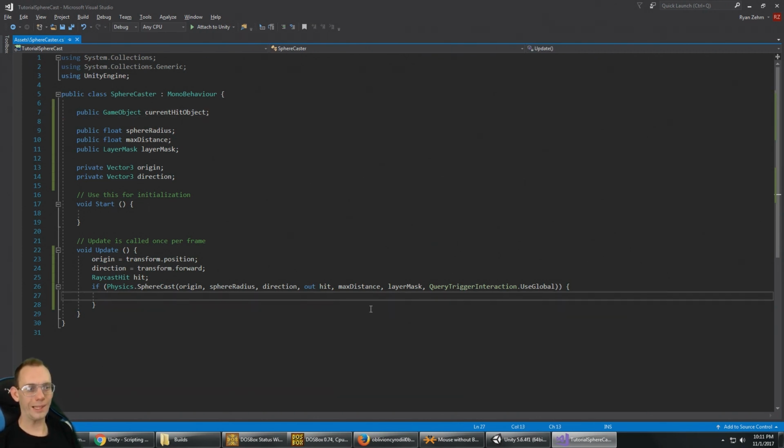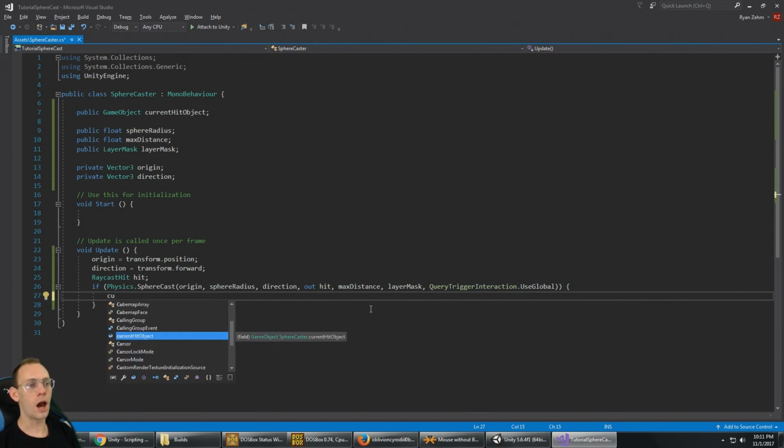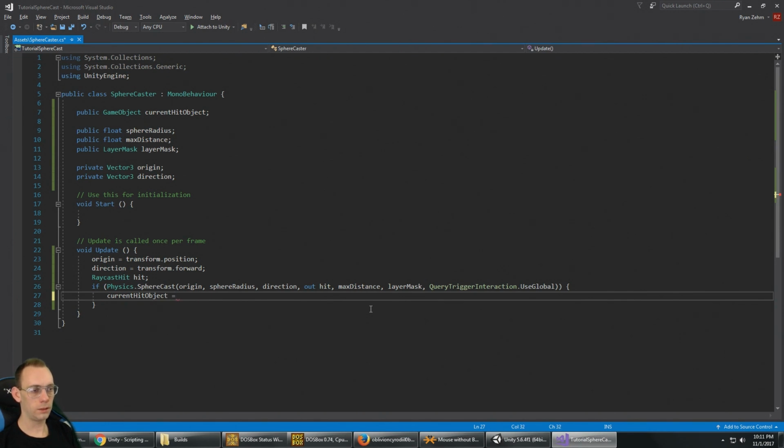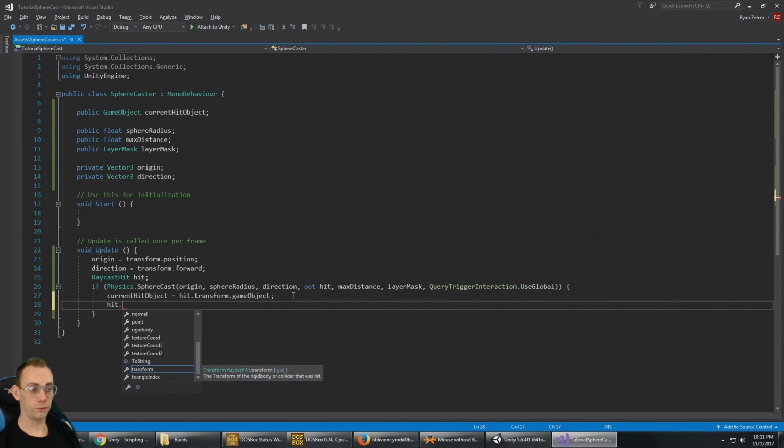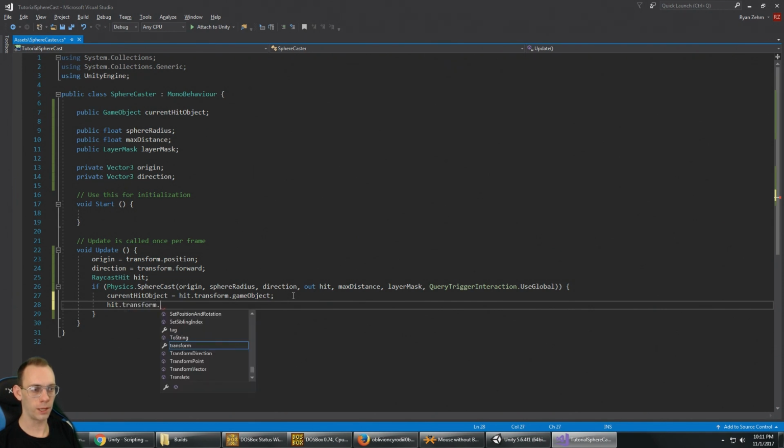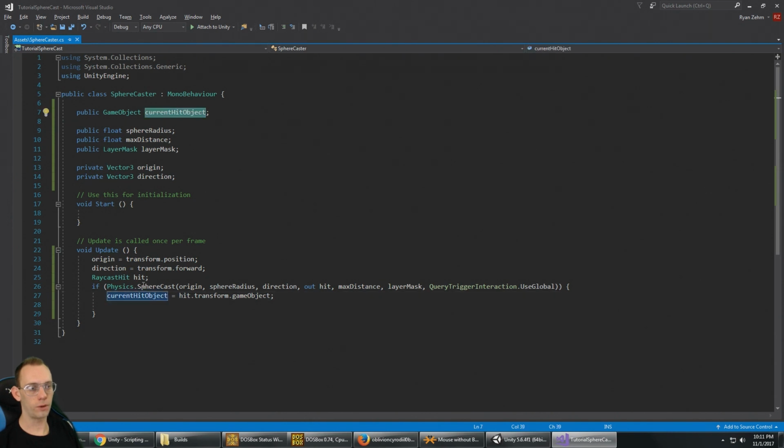And that will be null unless the sphere cast has hit something. So I'm going to say current hit object is equal to hit.transform.gameObject. Now we have this raycast hit info, hit, and hit has a lot of information with it. One of them is transform, but there is no game object. So if you want to get access to the game object or the name of it, you have to say hit.transform.gameObject.name.